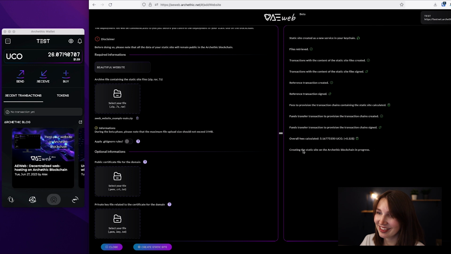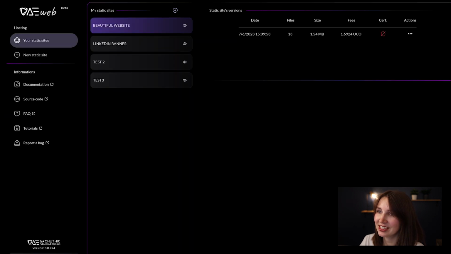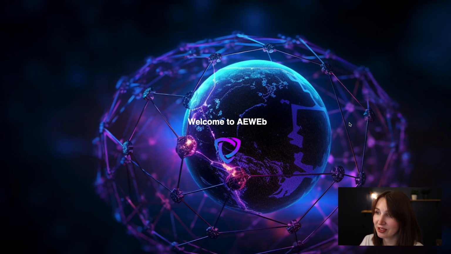So now you'll see the associated fees, and once you accept them, your site will be published on the blockchain. Let's check it. Yeah, so you can see it's here. Okay, and also please remember that during the beta version there is a 3 MB limit for each site.